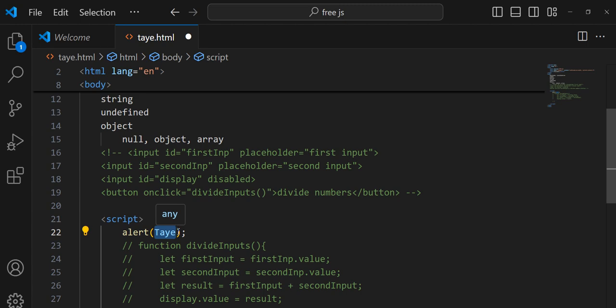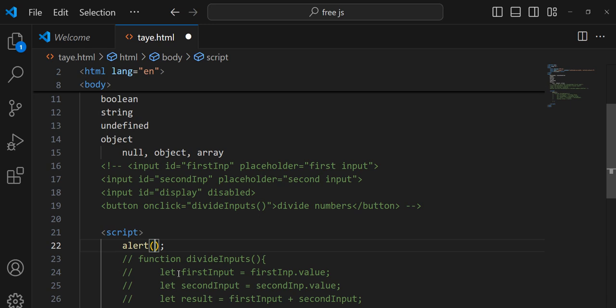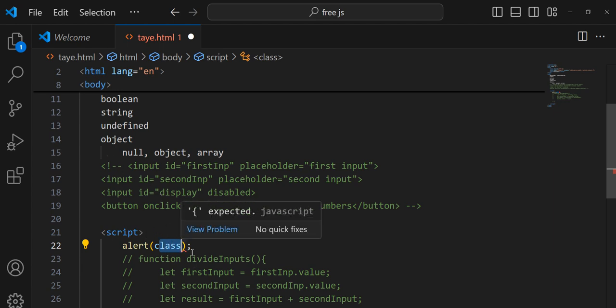So since it can't find that, it then assumes that there is an ID in my HTML. Maybe there's a container in my HTML with an ID of Taye. Again, there is no container here with an ID of Taye. So this is going to throw an error. When you just put a text in your code, let's say class, JavaScript assumes that there's a variable somewhere called class, or there's an ID somewhere in your HTML called class. If it can't find any of those two, it's going to throw an error.